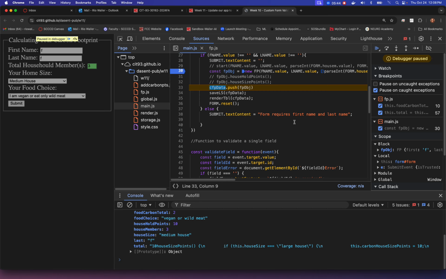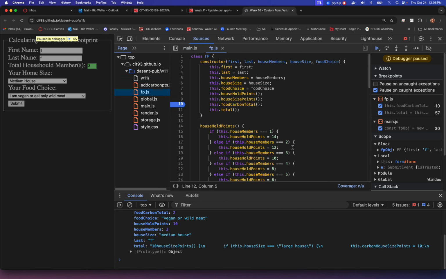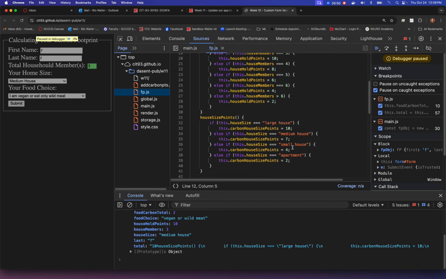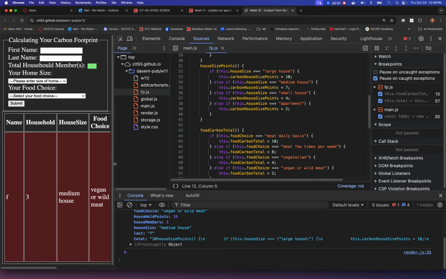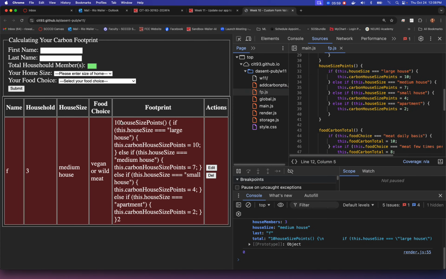And in this case, the student was very close. They just weren't using in the class itself that correct value that they had set up for the house size. And let me just let it run so you can see this, right? And so in here, that's what happened.